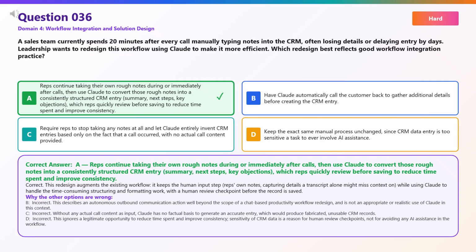Now, why the other options are wrong? B. Have Claude automatically call the customer back to gather additional details before creating the CRM entry is incorrect.